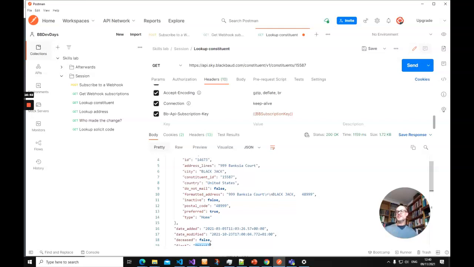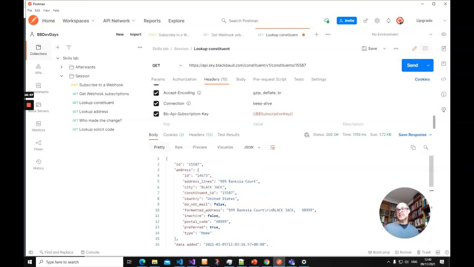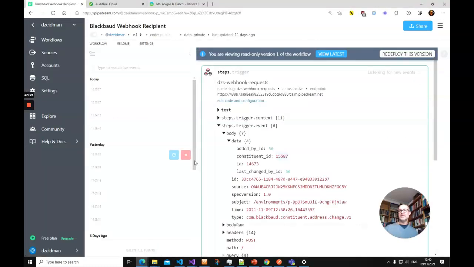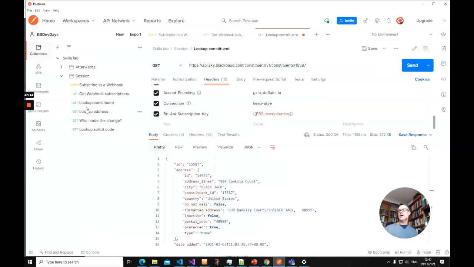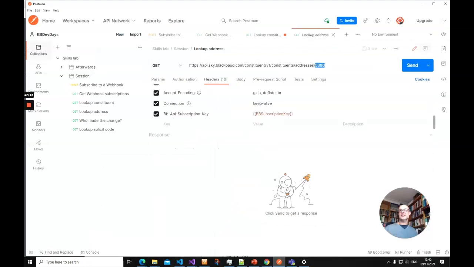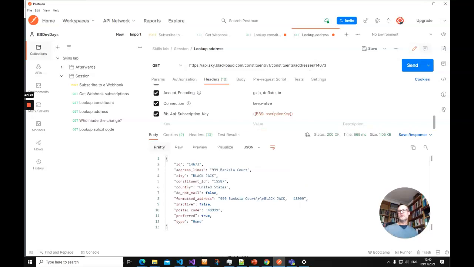But obviously we could have made a change to the other address that was there, and that wouldn't have shown up because it's not the preferred address. So we want to make sure that we definitely have that address. Let's just go back to Pipedream and pick out that ID there, which is the address ID. And we can do the same thing, we can look up the address. So let's add that to our endpoint. And this is looking at the constituent API, all the addresses and the specific ID at the end there. So if we retrieve that, yes, we can see that that's our address that was changed.